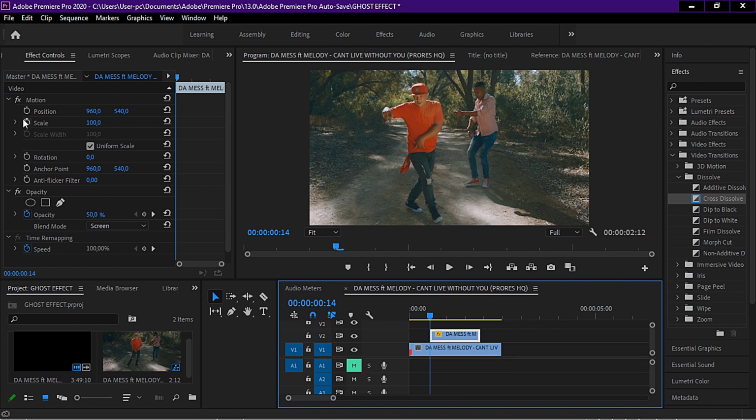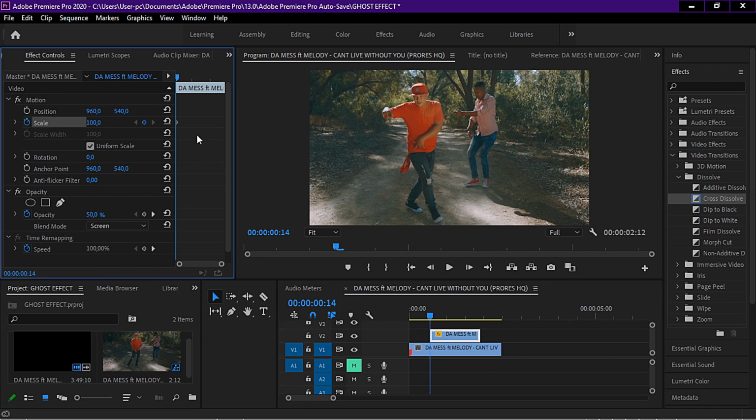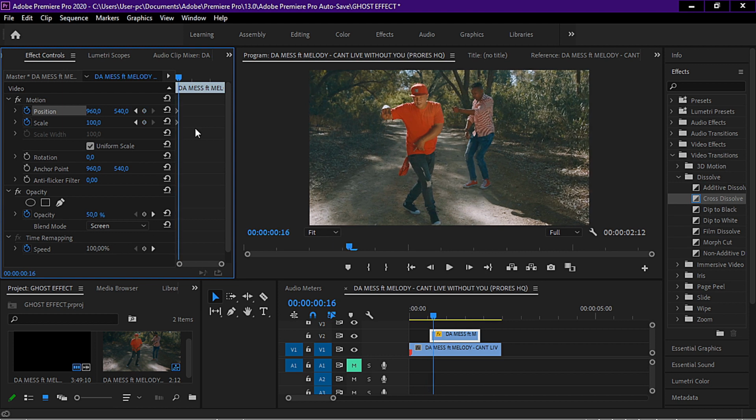Obviously you're going to need to select your keyframe, and as you can see here, I'm going to click scale, that little button over there, and a keyframe has popped up. I'm going to do the exact same with the position. So now the clip is going to remain the same at that point. Now I'm just going to go forward a little bit.